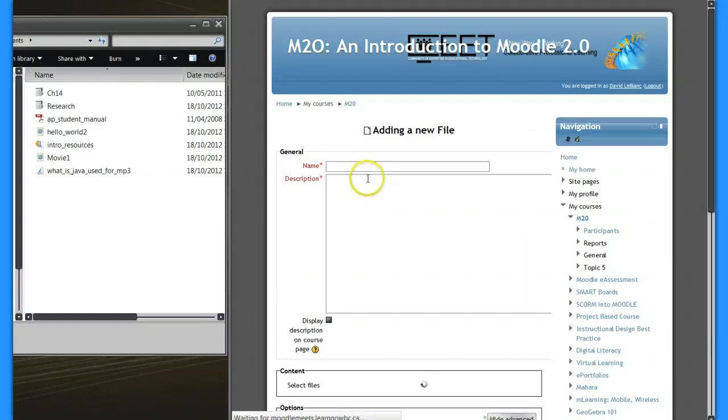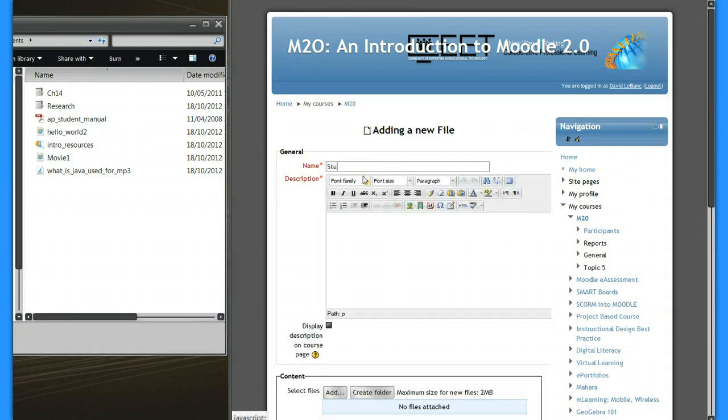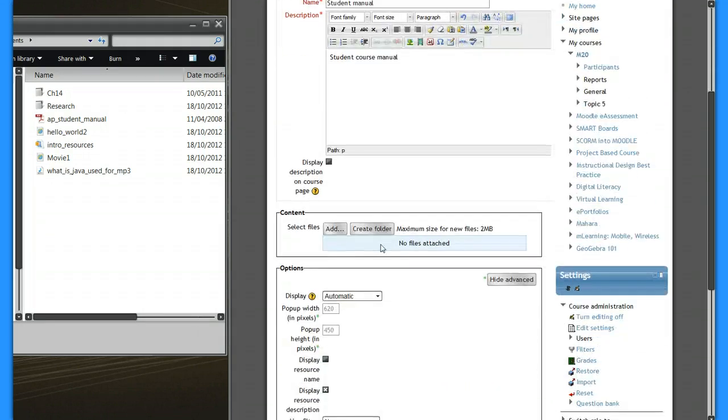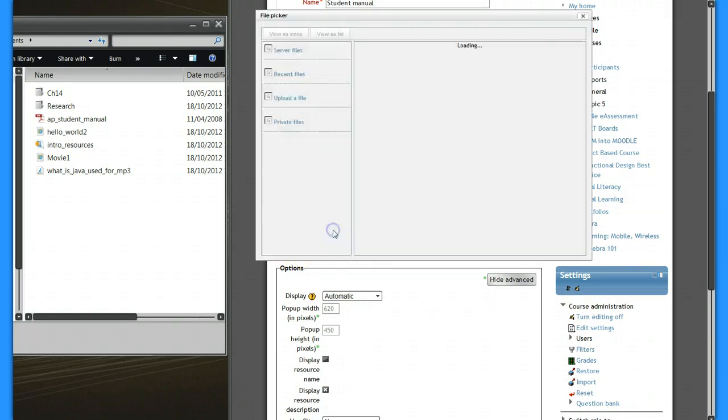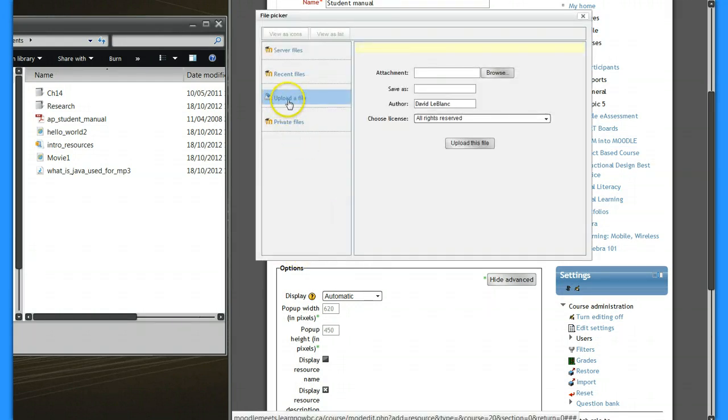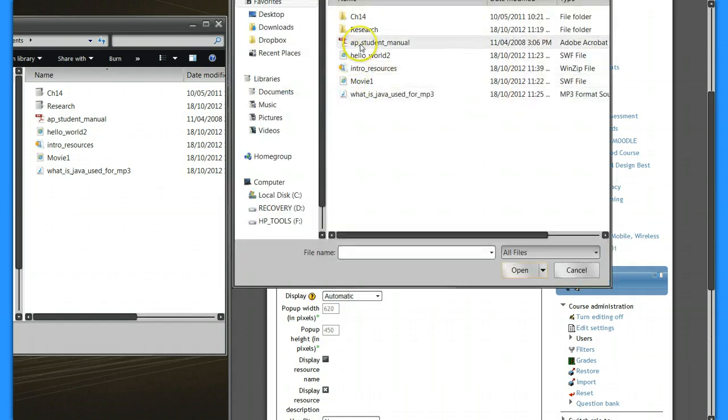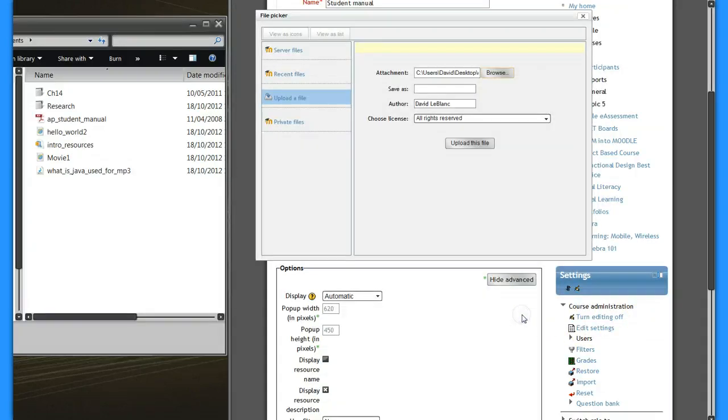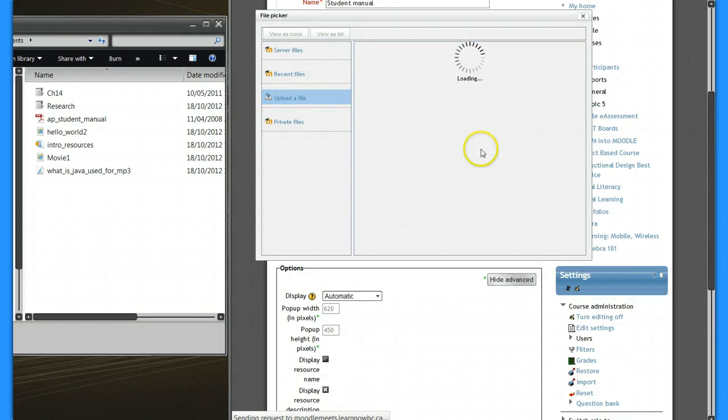Wait for that to load. There we go. Okay, student manual. And I'll just put down here the same thing, student course manual in the description. And now this has changed a little bit, the content. See here how I can add a file? Well, what I'm going to do is I'm going to upload a file first. Upload. So I'm going to browse. There's my file. I open that. I can pull that down a bit if you like. And I'm going to upload this file.